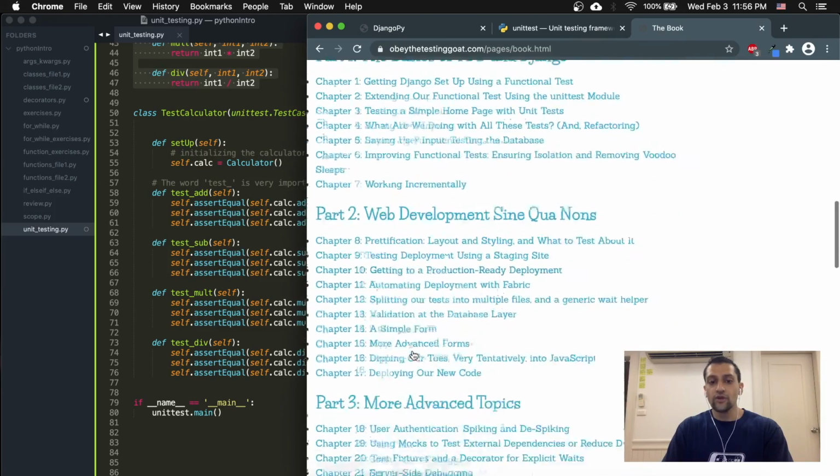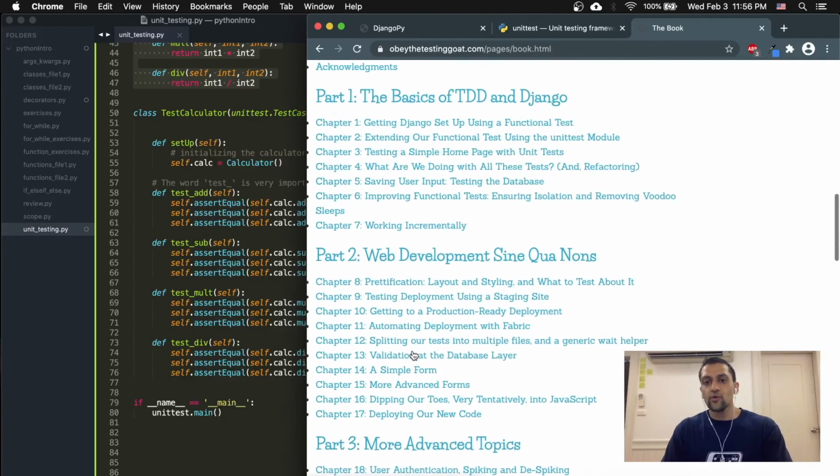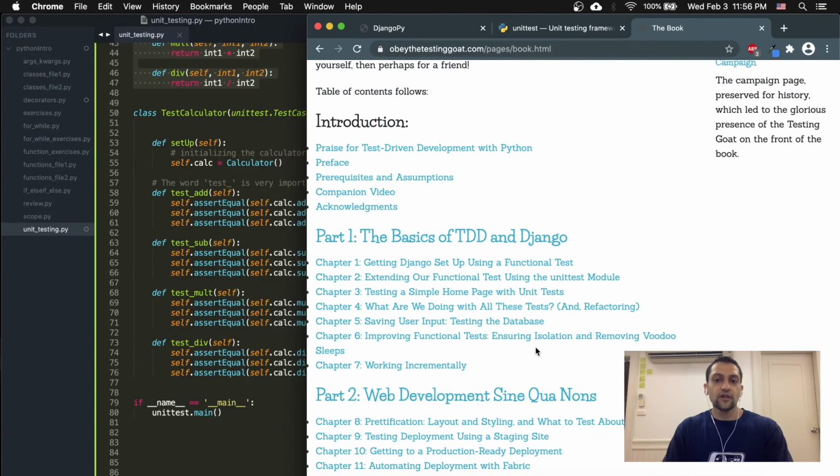So you can read it all here for free, and it walks through Django, walks through building out the framework, and we're going to use a lot of these testing methodologies later on.